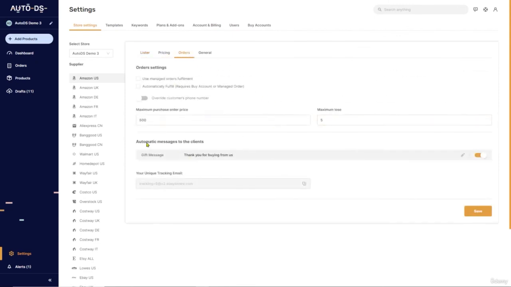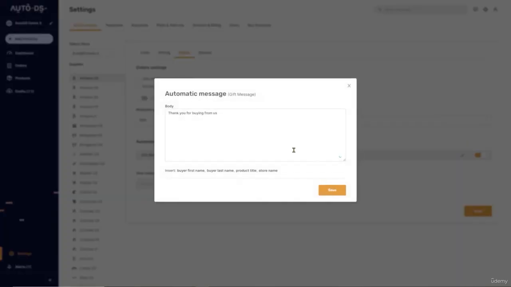The next option is automatic messages to the clients. If you're using Amazon as a supplier, then you know that they send their Prime packages with gift messages to their buyers. So here you can edit what you want that gift message to have on it. Thank you for buying from us. Enjoy your product. Leave us positive feedback and so forth.